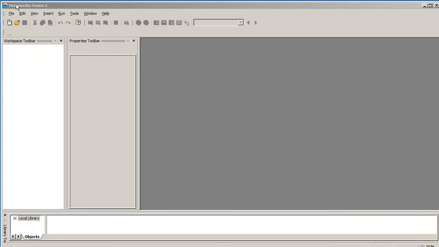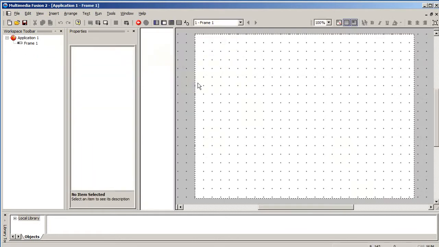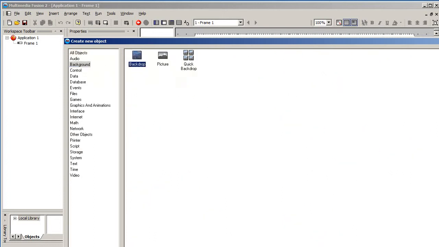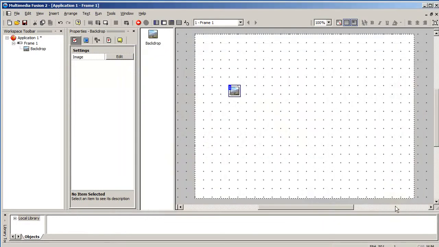I'm going to create a very simple, basic application to demonstrate navigation and how you create different pages. So I've started a new application here. I'm going to load in a backdrop like that. So that's my little backdrop object which I've added.